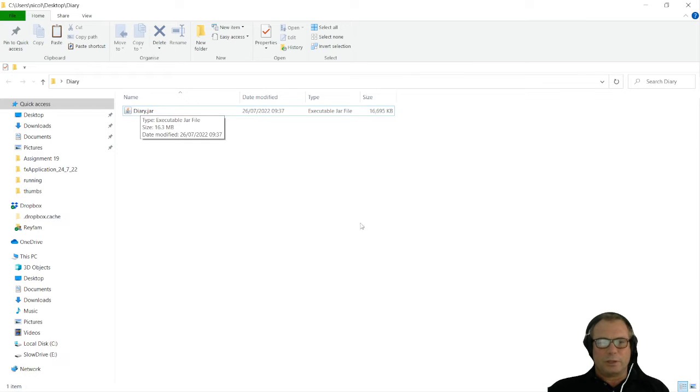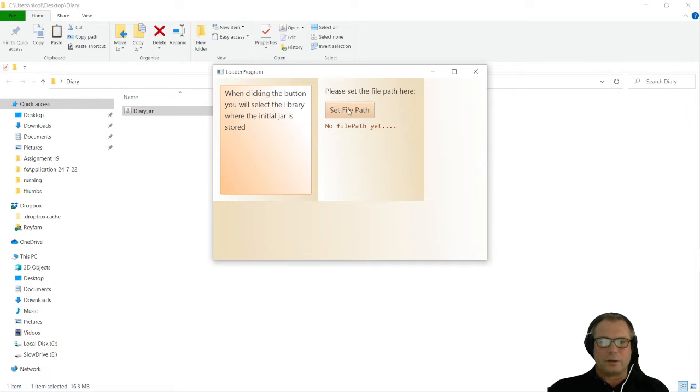First of all, when we open it, it's going to want to know the file path of where this jar is stored, and then I'll click on that file path, and you will see that it will create another file here with a file path. So if we just go ahead and do that, it's asking to set the file path, so when clicking the button you will select the library where the initial jar is stored. So we'll just select the diary.